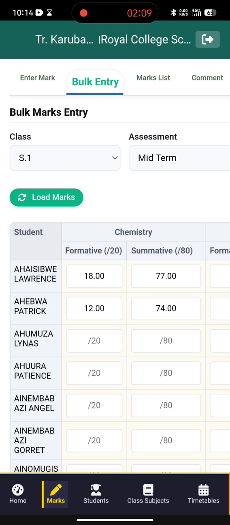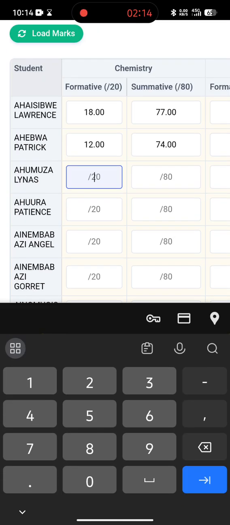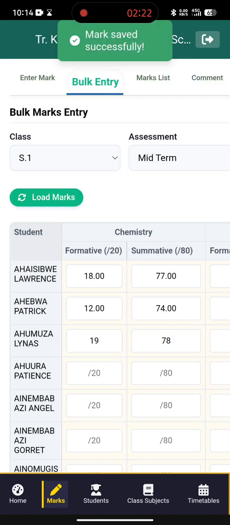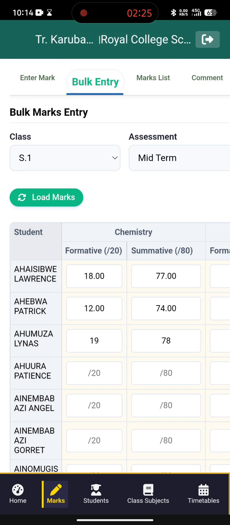So let me enter some marks for Ahumuza Linus. Out of 20 maybe he got 19, and here out of 80 he got maybe 78. These marks are automatically saved immediately you enter them, so you don't need to click any save button. Once you click it, it will be saved and reflected at your school, even when you are traveling or sleeping or maybe in your garden or doing any other thing. Immediately you put the mark, it will be reflected at school in that same second.